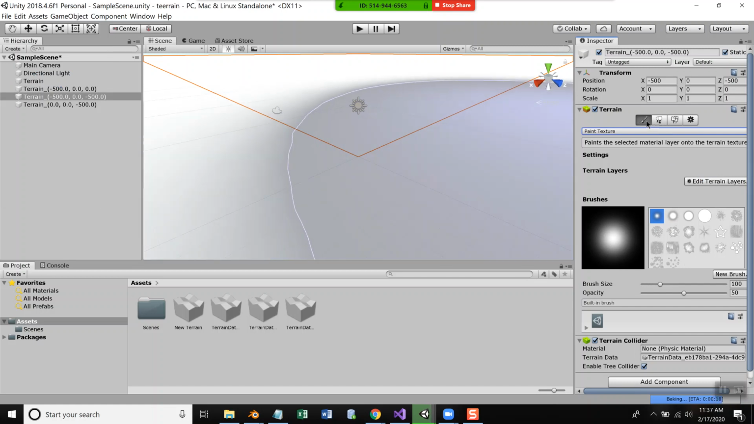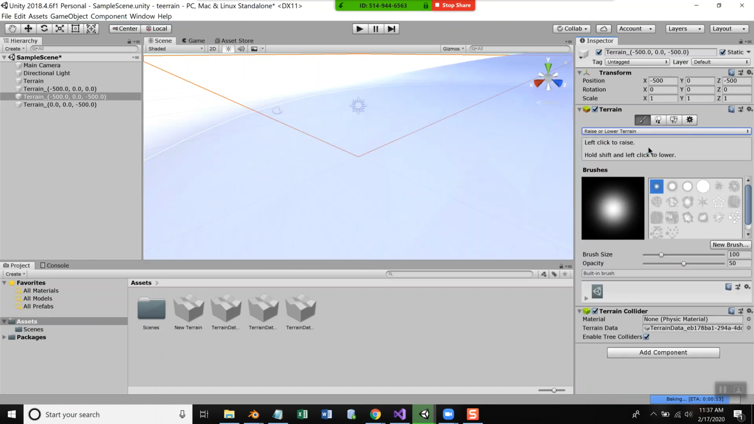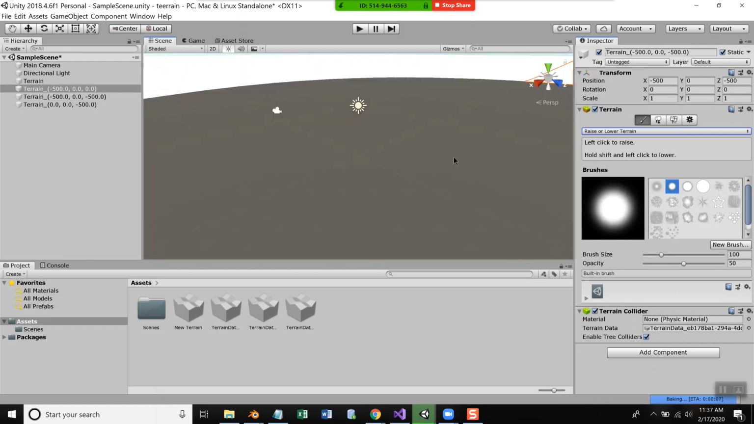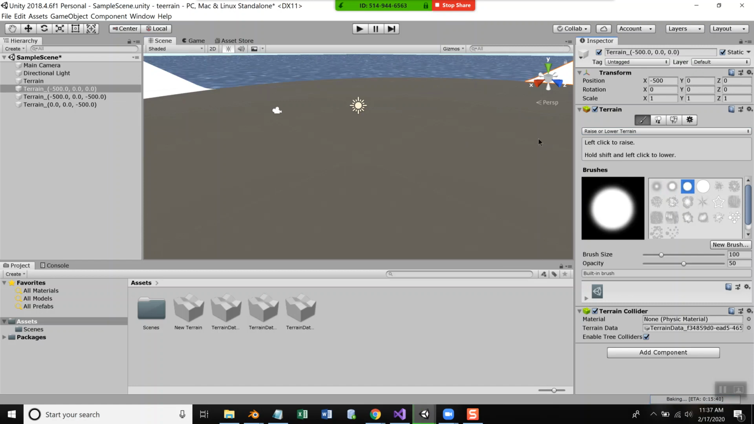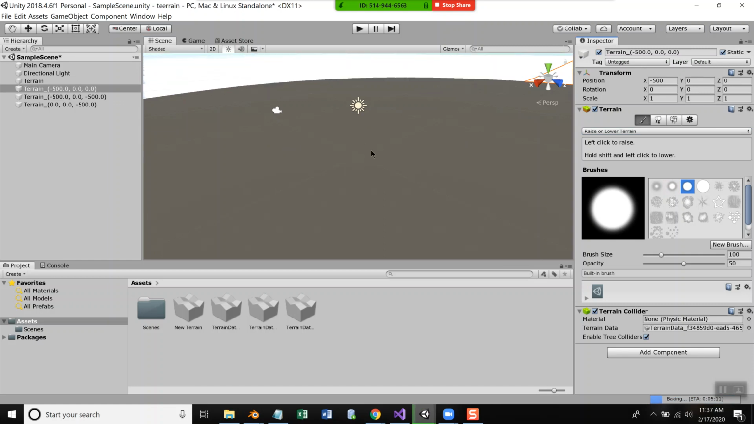Let's see, this paint texture, raise or lower terrain. And there's different brushes here, and these would allow you to then, if you had those pictures, paint images on there. It's not quite that idea. Each one of these is different where you can grab it and so forth.